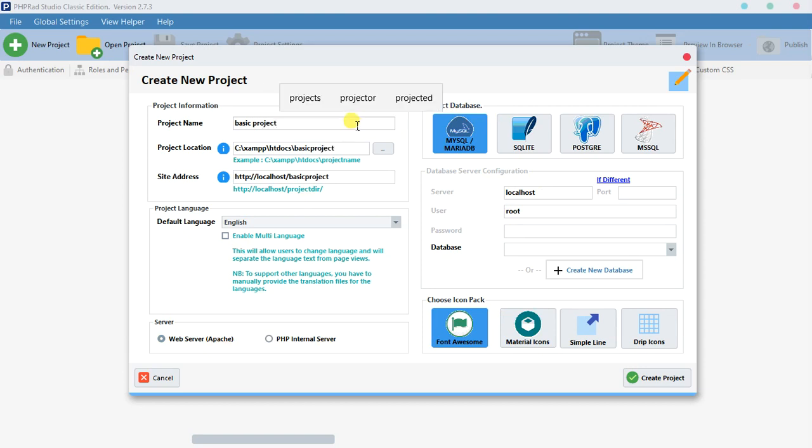As you can see over here, the folder that will be created for this project will be located on drive C, in the folder called XAMPP. Inside XAMPP, locate htdocs, then inside htdocs, it will be saved in this folder. That's what PHPRad will create for us. Then if you want to access this project, you can access it with this link, http://localhost/basicproject. It is as simple and straightforward as that.